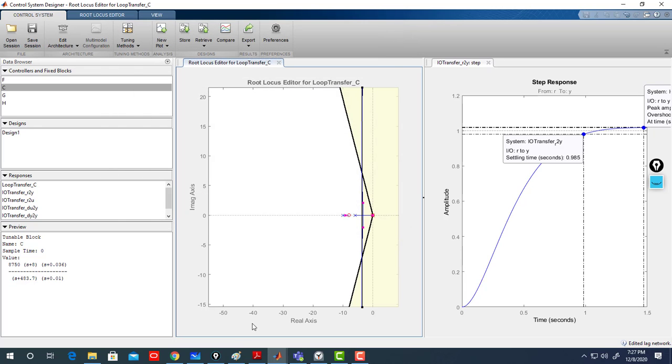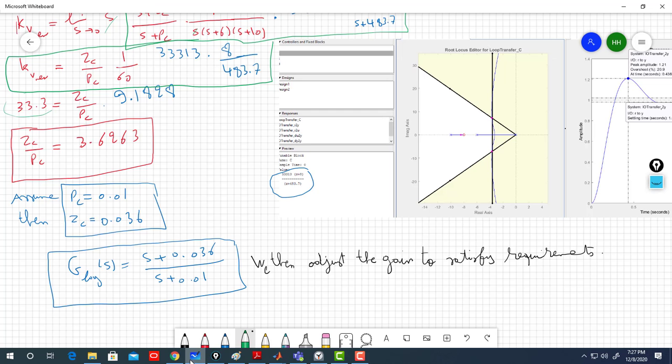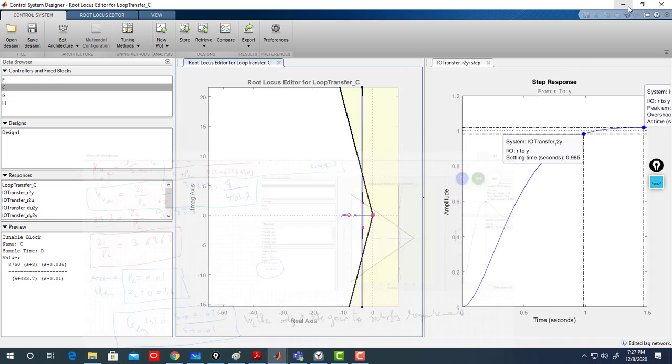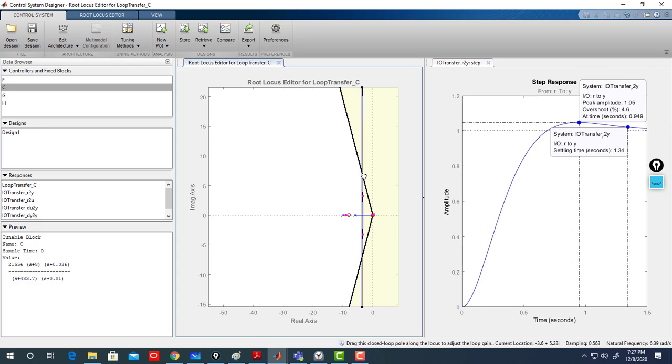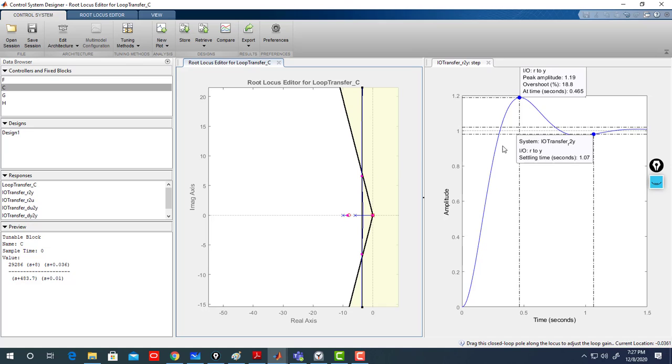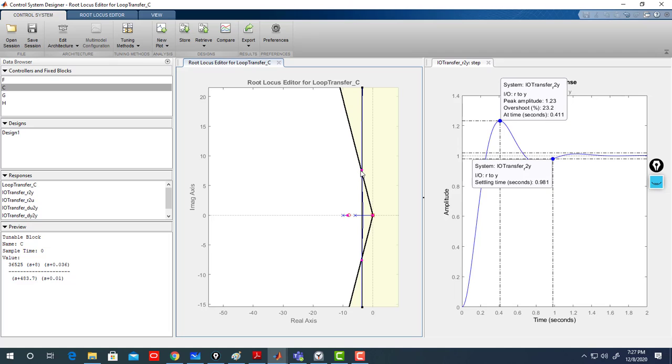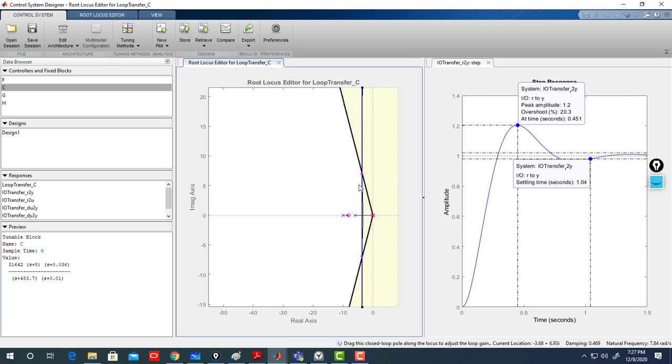Alright, just verify, yes, 0.036, 0.01. So that's my final controller, but we need to readjust the gain, take it to the design requirement, 20, 20.3, 1.04, so this I consider as acceptable, okay? And this is my final controller that satisfies my requirement.